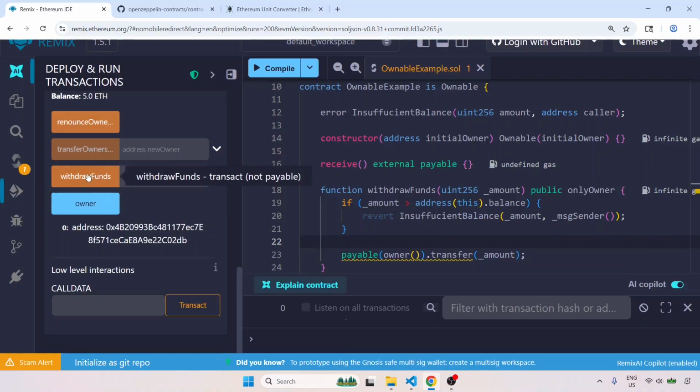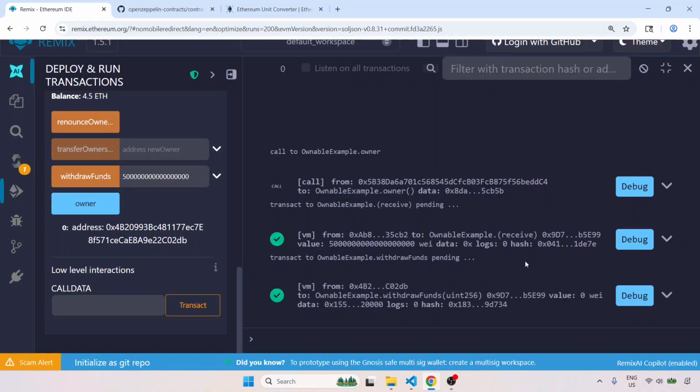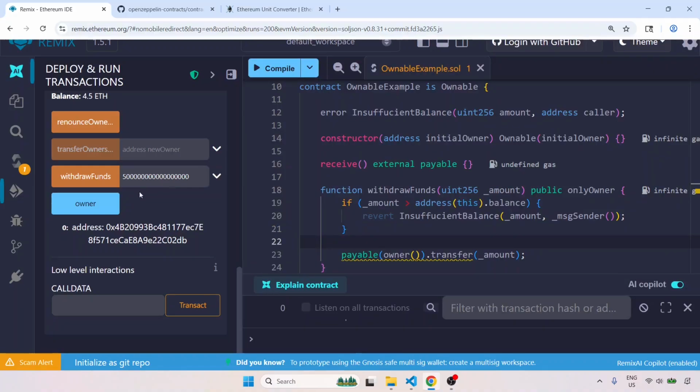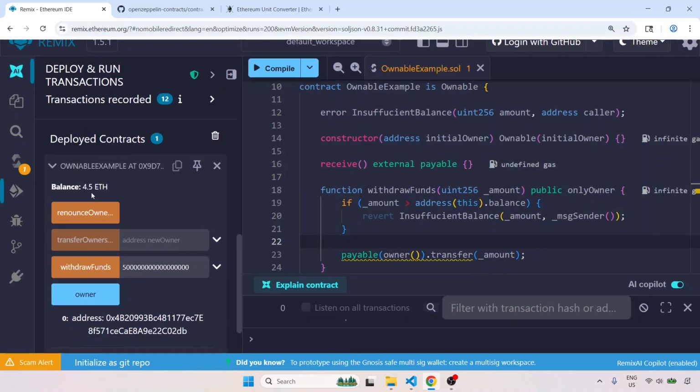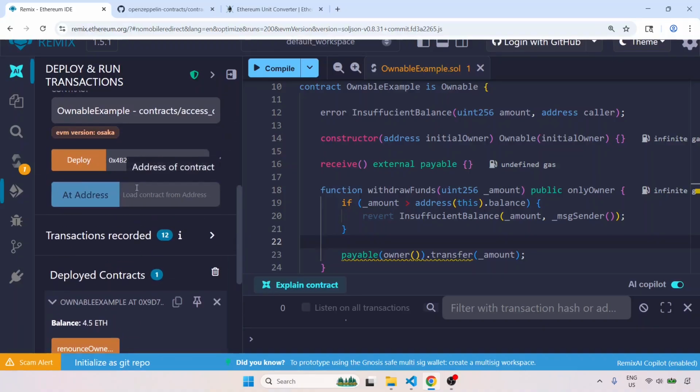So let's click on this and come up here, and you'll see that there is a green check mark. And if you come over here, you'll see that the balance is reduced to 4.5 Ether, which means 0.5 Ether has indeed been transferred from the contract to somewhere else. So let's see who got the money.